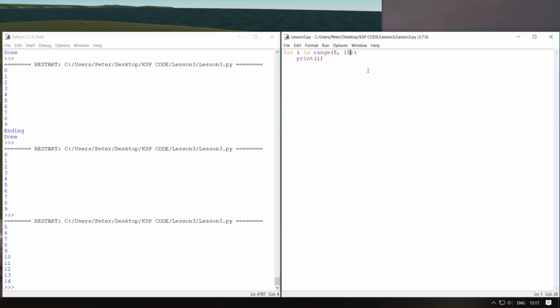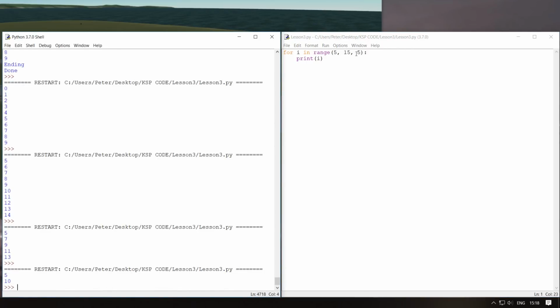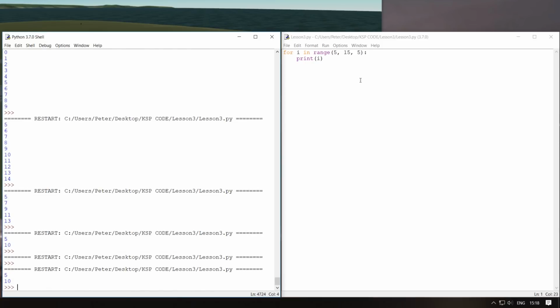Just a note on this though, you can iterate more quickly than 1. You don't have to keep adding 1 to I each time. So what we can do is put a value after this and run this. And you'll see it prints 5, 7, 9, 11, 13. It's just jumping in 2s. This is saying for I in range starting at 5, ending at 15, going up in 2s. You could also go up in 5s, or whatever you want to do. So if we go up in 5s, it'll print 5, 10, and then get to 15 and be like, nope, I'm out. So that's how that works.